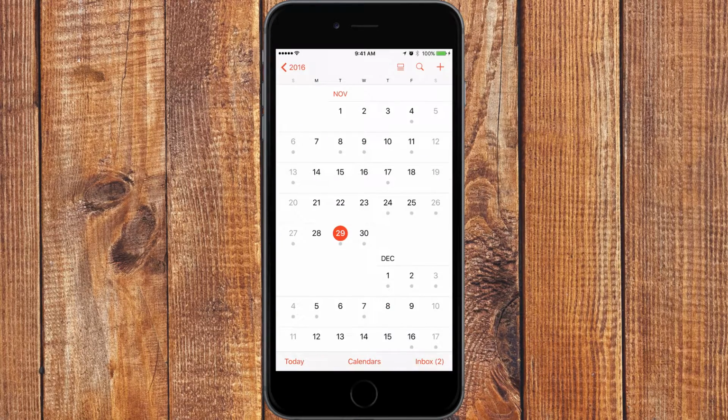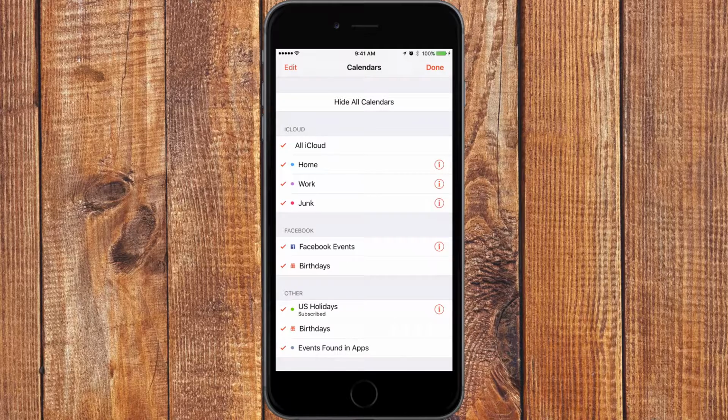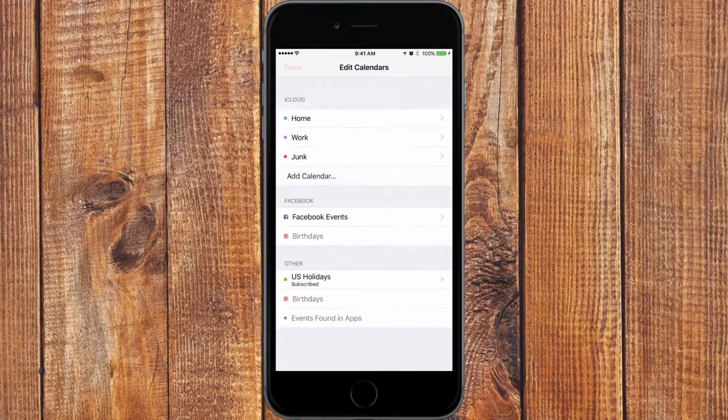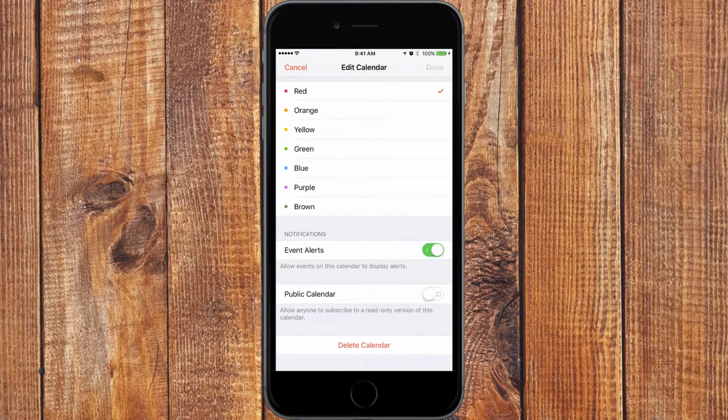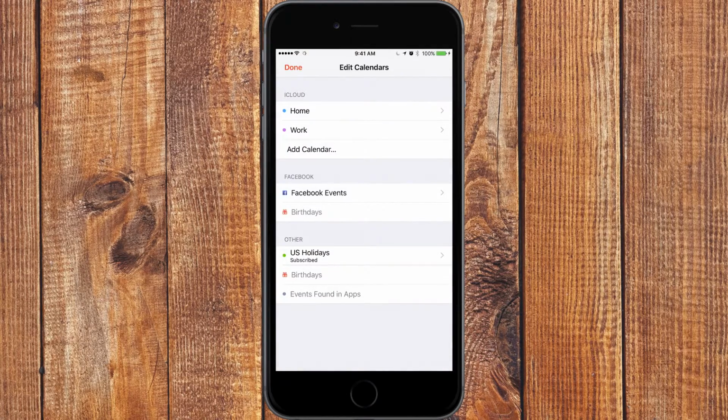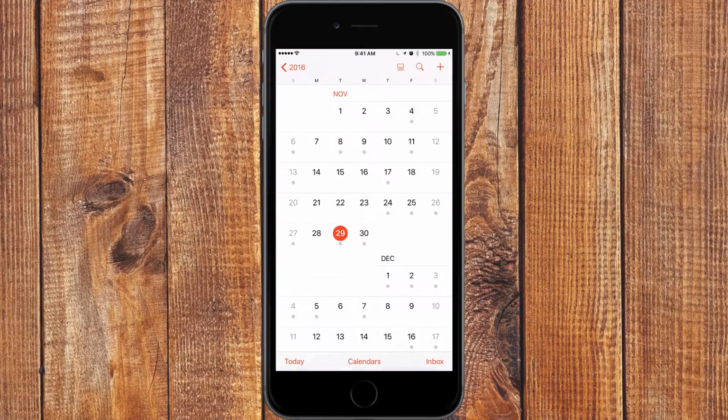But what I can do is I can go back to my calendars, I can go to the junk area, I can either uncheck it so it won't show up, or I can leave it checked, go to edit, and I can move to the bottom and delete the calendar. And hit delete calendar. Once you've deleted it, hit done, and hit done again, you'll notice your inbox is empty and all of the things that were inside of there have been deleted and gone. You don't have to worry about them anymore.